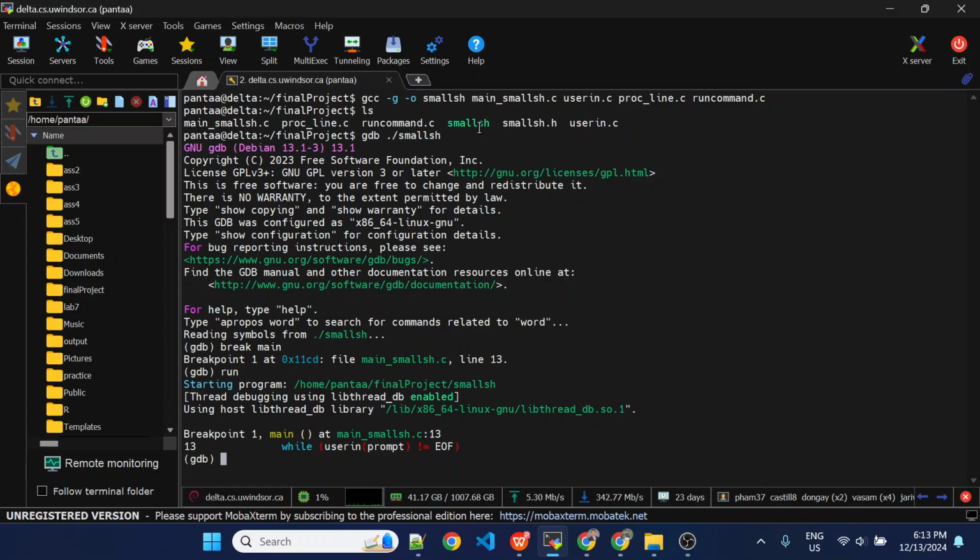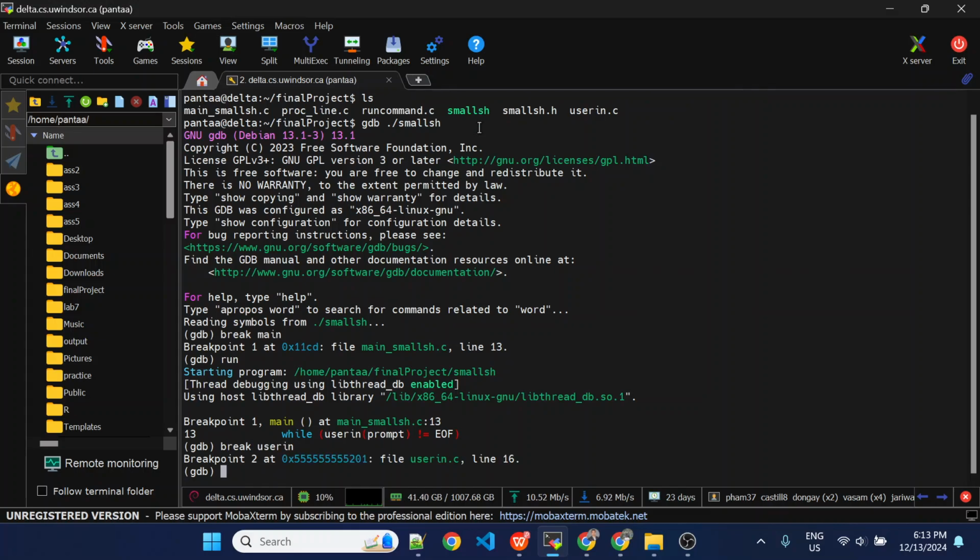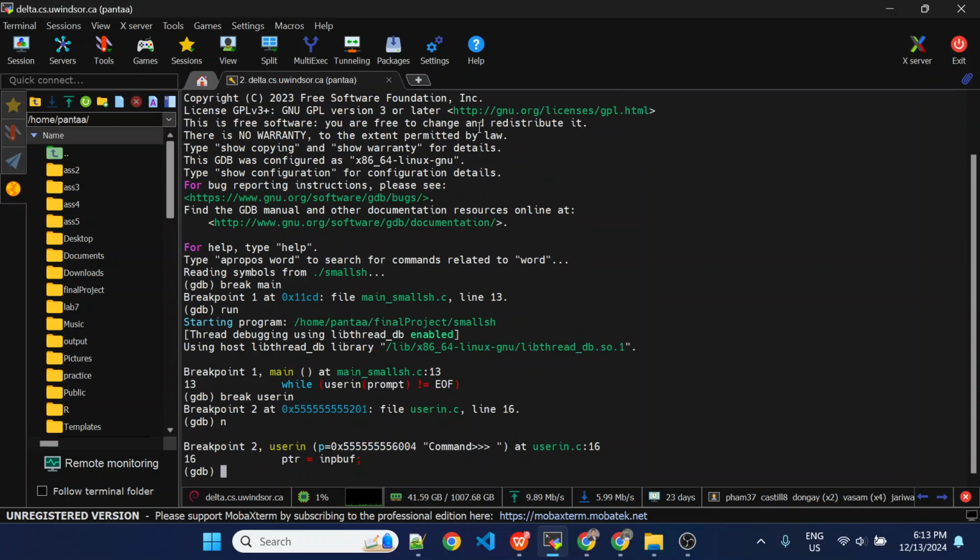The main function contains a loop that calls user input to process user input, right? So user in is a function that processes the input, user input. And the first major function over here is user input. So let's put a break at user in. Now let's continue the execution.